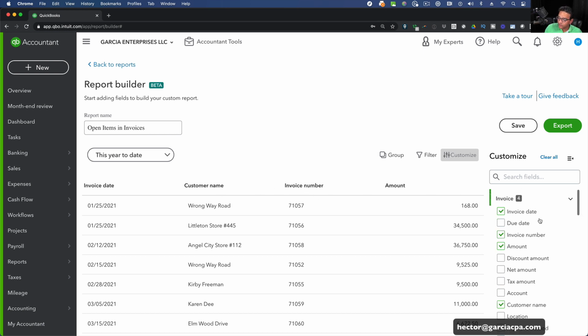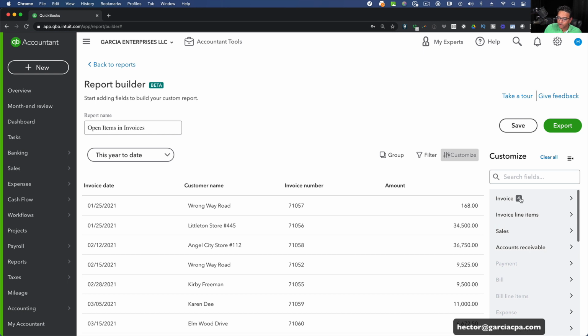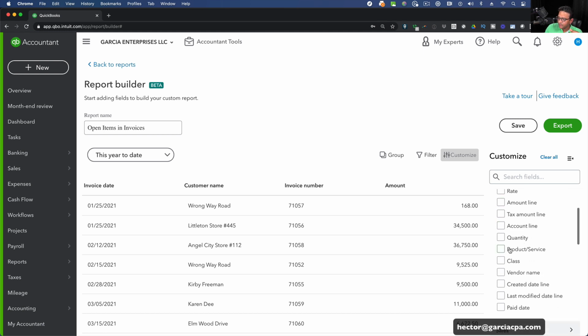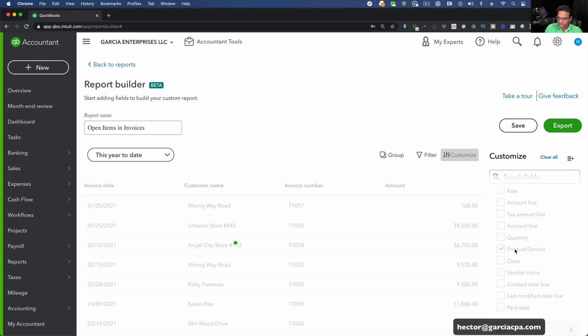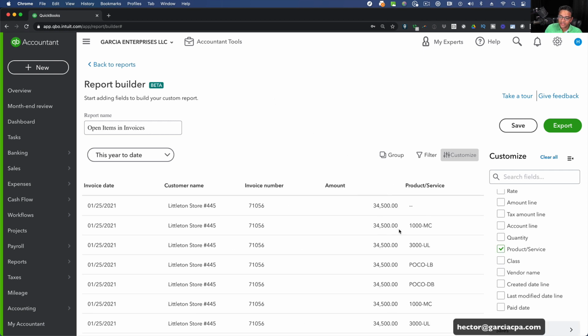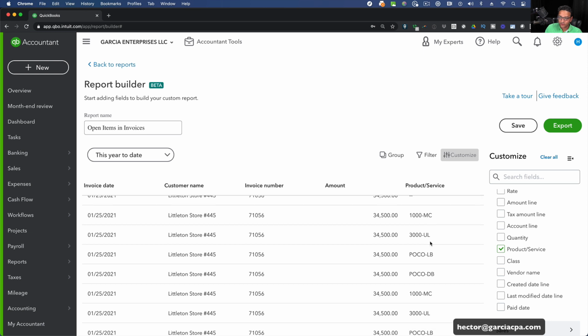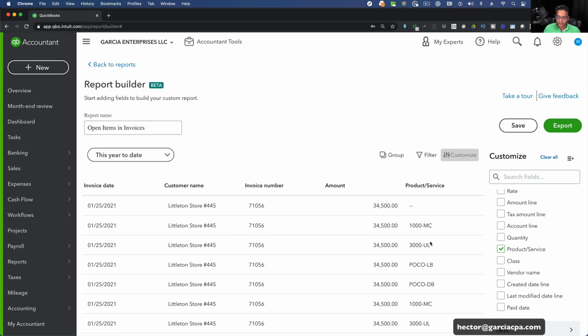Now I'm going to close this invoice group, and I'm going to go to invoice line items because now I want to bring data inside of the invoice itself. So I'm going to go and find product and service. So I'm going to open product and service. And now what you will see is a column with every single line item, every single product inside of the invoice. Now for some context, I'm going to copy this invoice number over here.